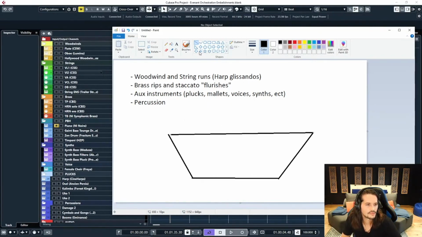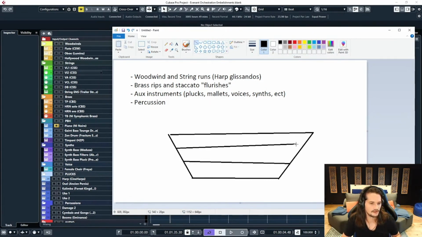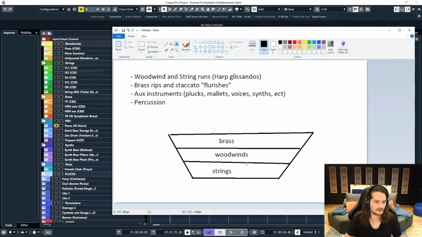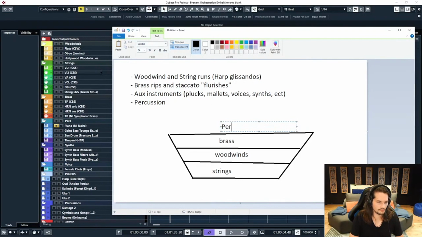If this is the hall, and let's say we have the violins here, so let me divide it here. So the strings are kind of here, then are the woodwinds, then brass. So this is kind of the positioning in a hall. You would have the strings in front, the woodwinds a little more back, and the brass would be way back. And behind the brass is usually the percussion.